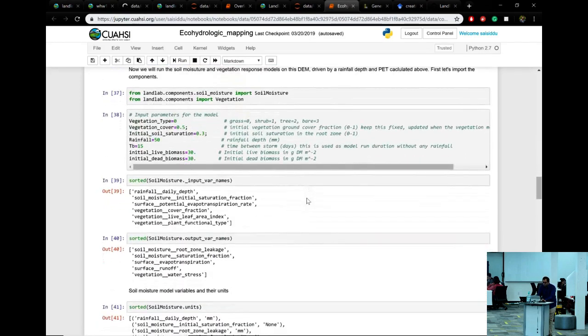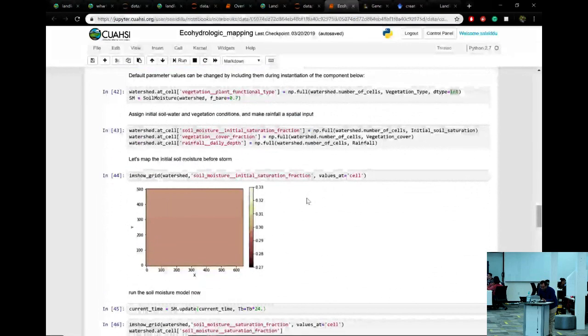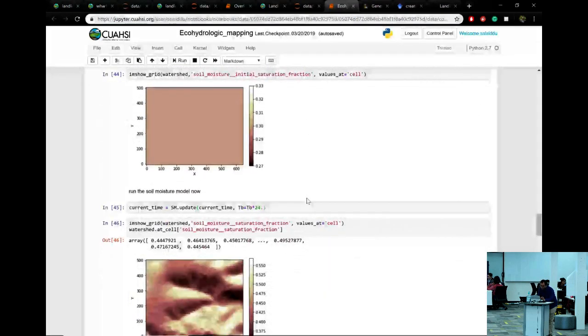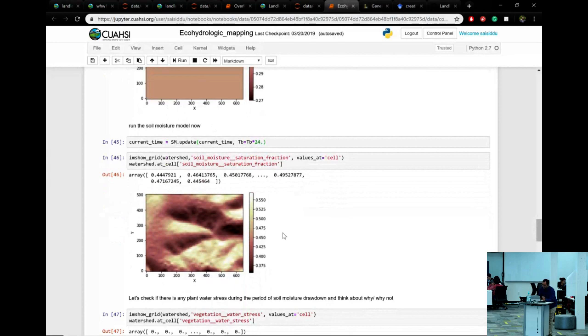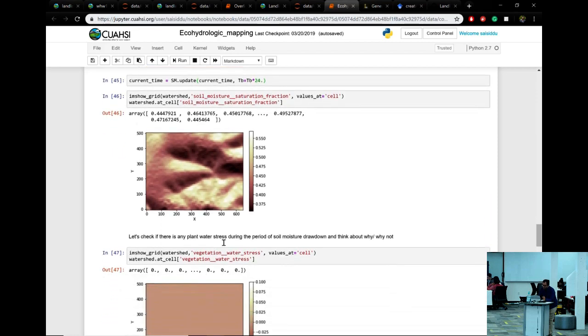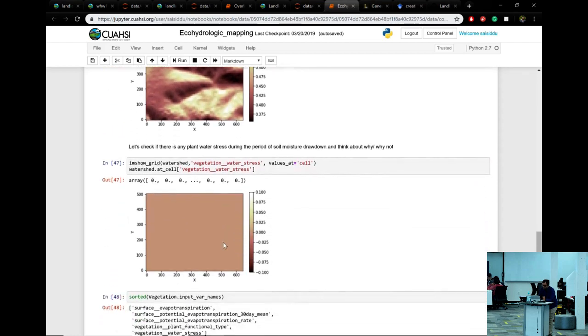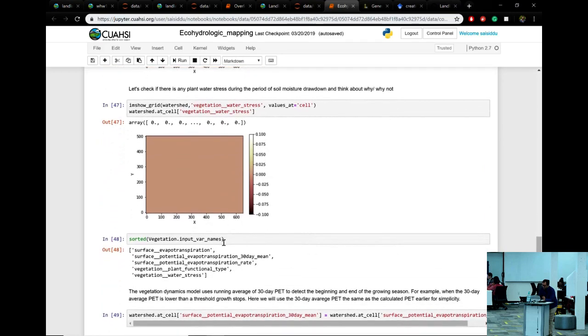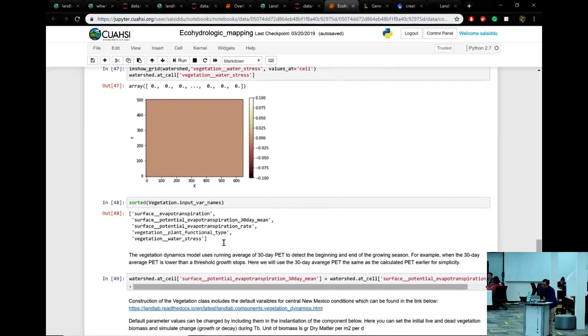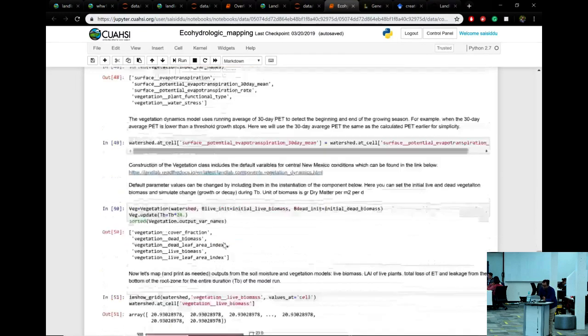And let's look at how soil moisture is. This is the initial soil moisture. Now you can also see a clear aspect influence here. The south-facing slopes have lower soil moisture compared to the north-facing slopes. Since there is less evapotranspirative flux, you have more moisture left. It seems there is no water stress, so plants are happy.